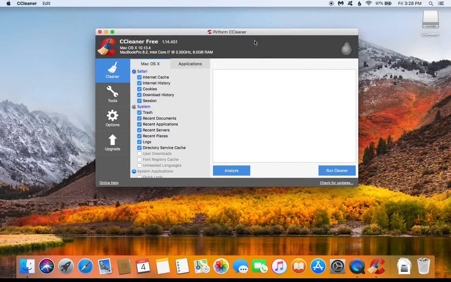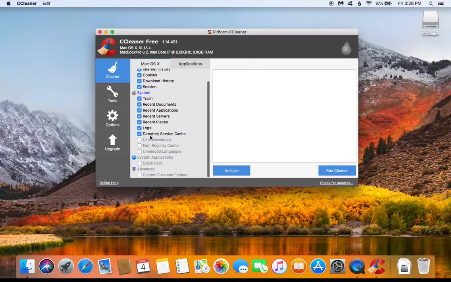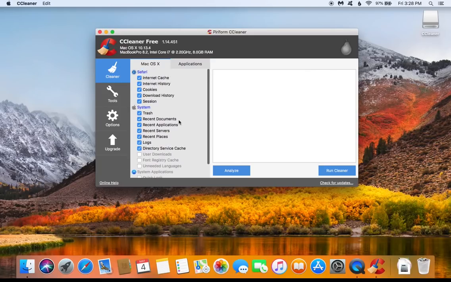Once you have CCleaner installed and opened, you'll have a window like what you see on the screen right now. I do recommend that you close all other applications or programs. And then we have two tabs here. If we go first to the Mac OS X tab, just make sure that your checkboxes match what you see on my screen. Do not check anything below Directory Service Cache.